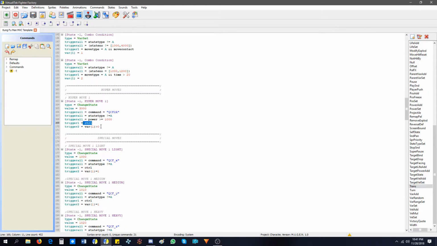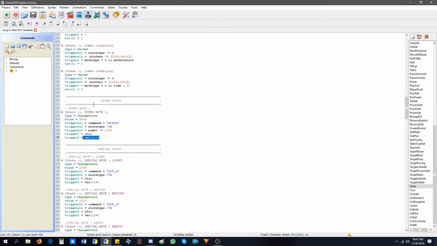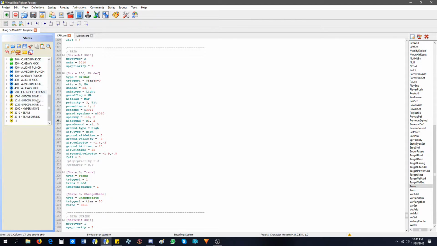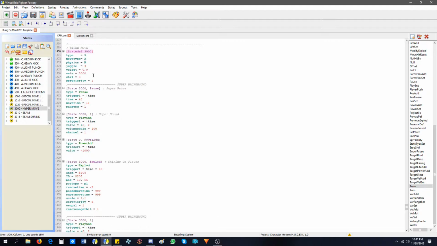You have to have control or you have to be in a combo condition, which is this. And combo condition could be, you know, light, medium, heavy, super, something like that. And then state 3000. So here we go. This is the hyper move.